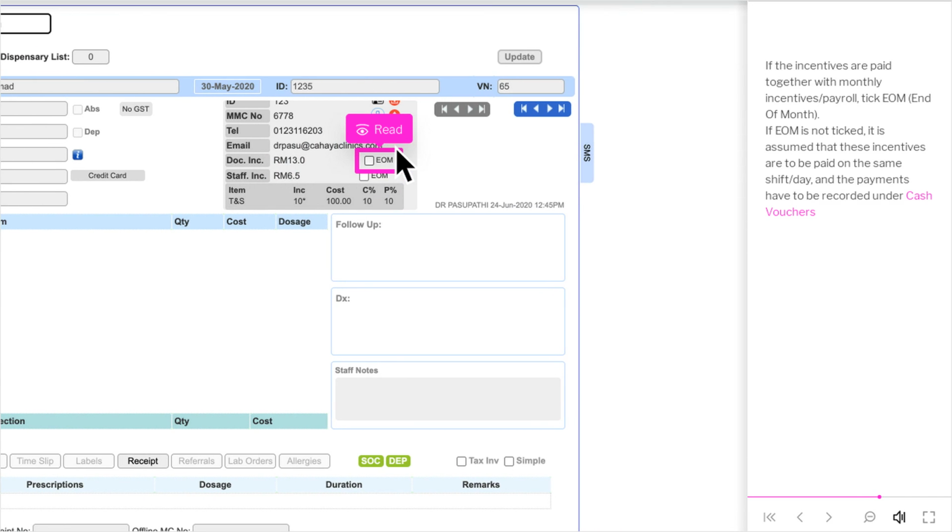If the incentives are paid together with monthly incentive/payroll, tick EOM, end of month. If EOM is not ticked, it is assumed that these incentives are to be paid on the same shift/day, and the payments have to be recorded under cash vouchers.